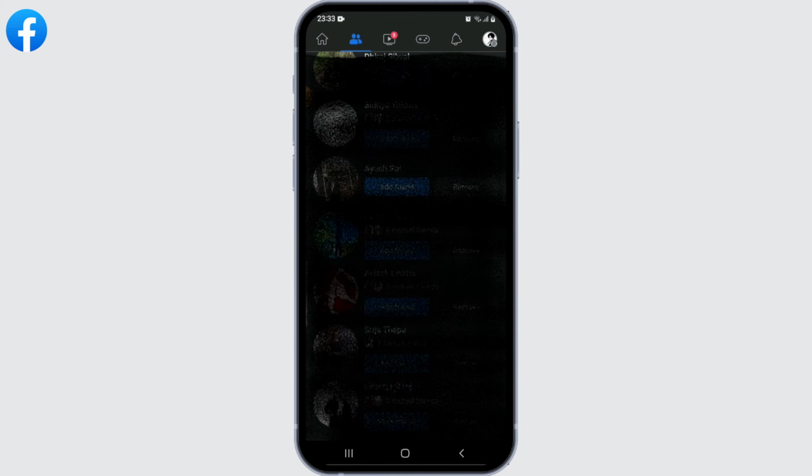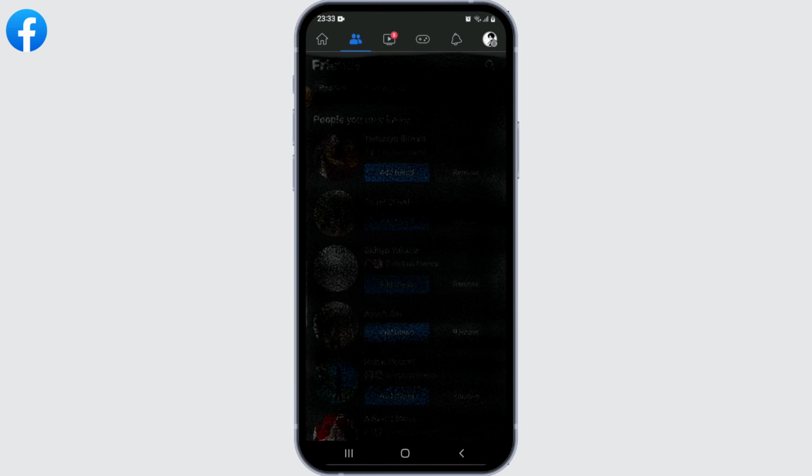So these are your friends suggestions. These are basically all the people that you might know and you might be connected with, but it does not technically mean that they are nearby you. They might be far away, but still you're connected. So this is one way.